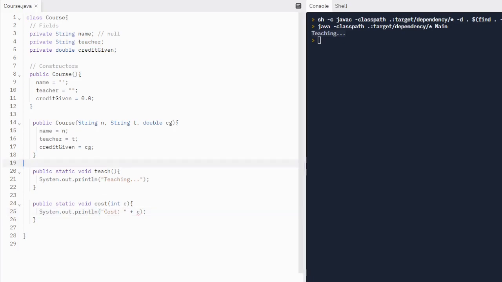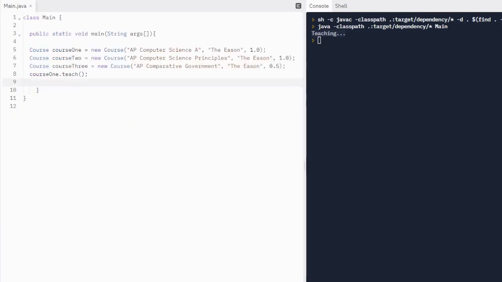When you give in the cost, it's going to say how much the cost is. So let's call this method. Let's do course 3. Let's say the cost for an AP Comparative Government exam is going to be $96. So all we're going to put in is an argument for 96. So we're going to say the cost is 96.